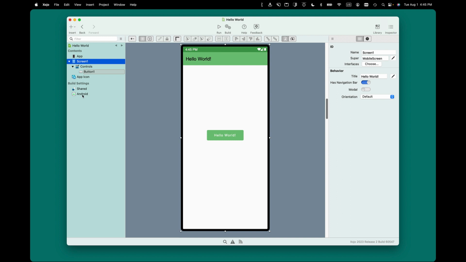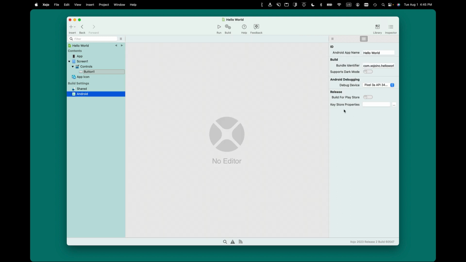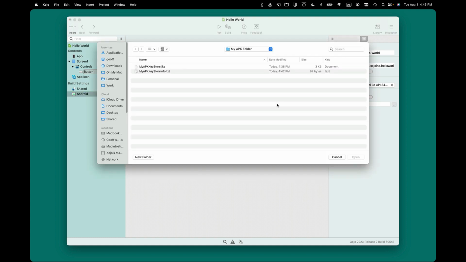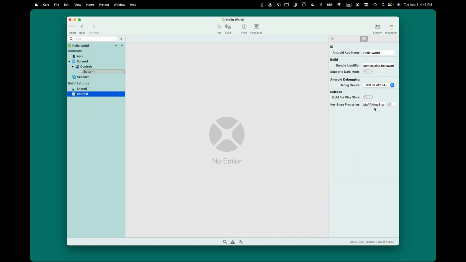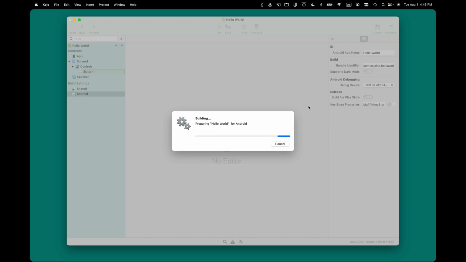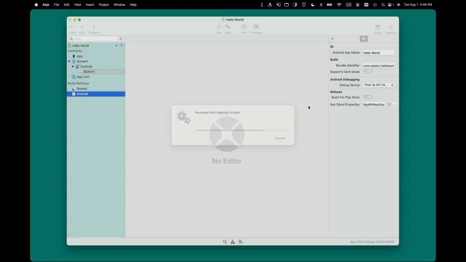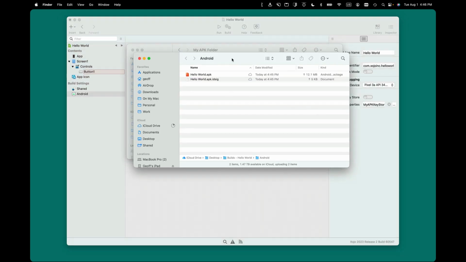I'm going to go over to Build Settings, click on Android, and over here in the inspector you see Key Store Properties. Click on the button next to that, and go find the folder where you kept your .jks file and your info file. There's the text file I created. I'm going to select that, click Open. That assigns it, and now I can build. So I'm going to click Build, and it's now building an app that I'll be able to deploy via URL.